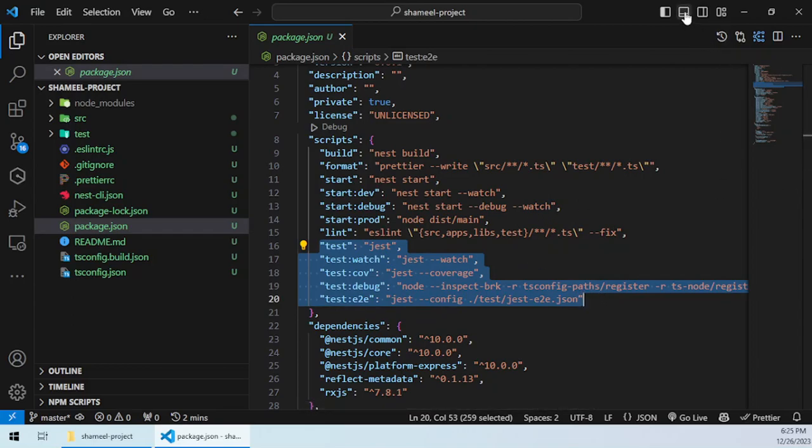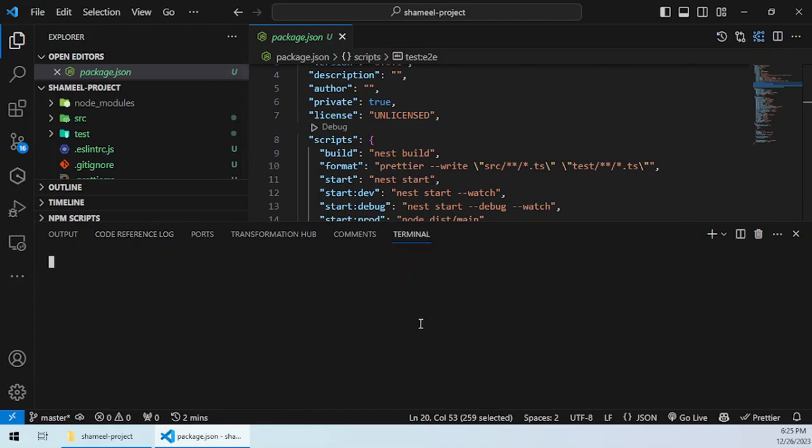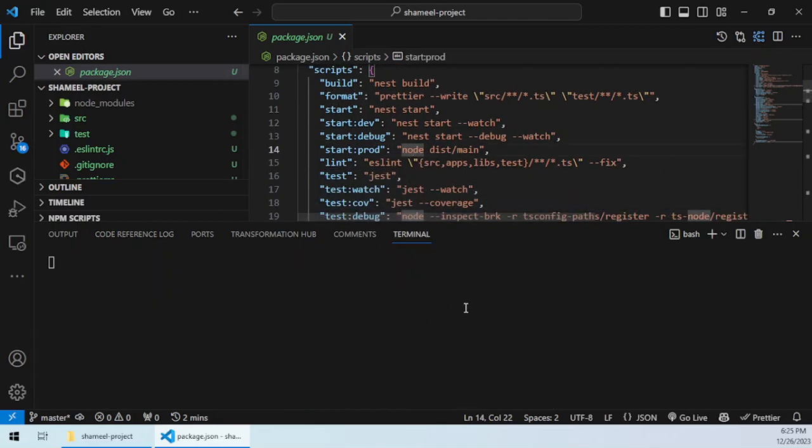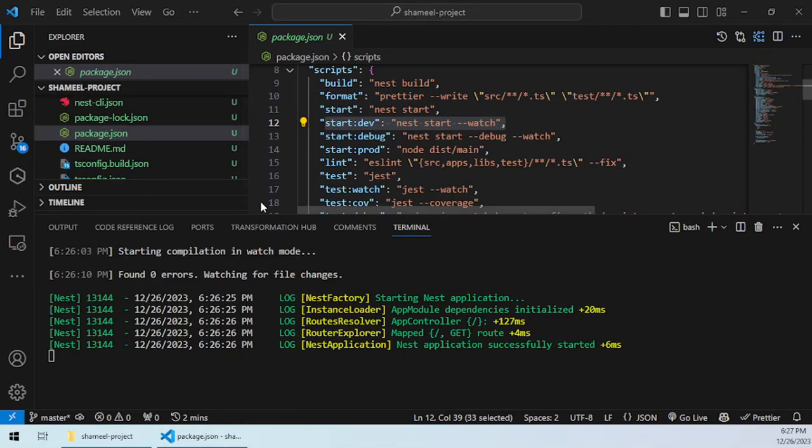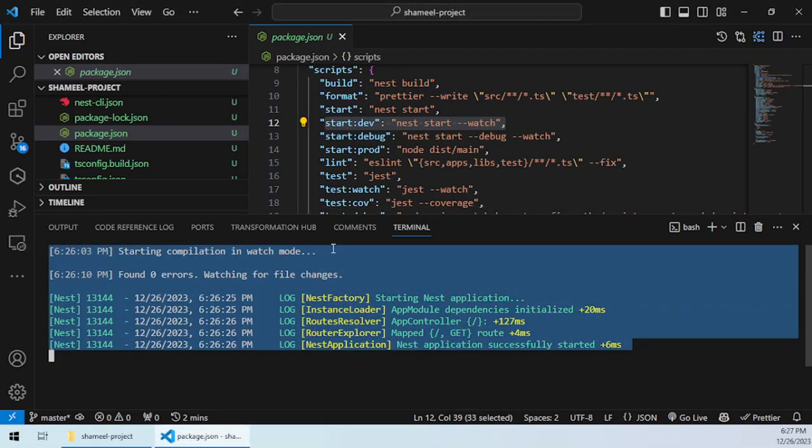So let's start our application here. What you have to do is run npm run start:dev, this particular command. It will go on and start your application. As you can see, it ran the command which we have here, nest start --watch. After your application is started, you would see some logs like this.